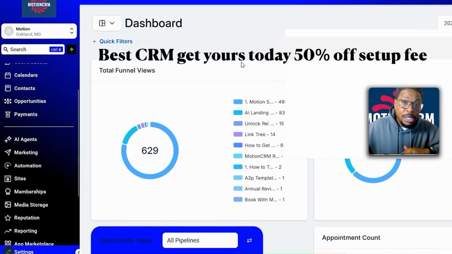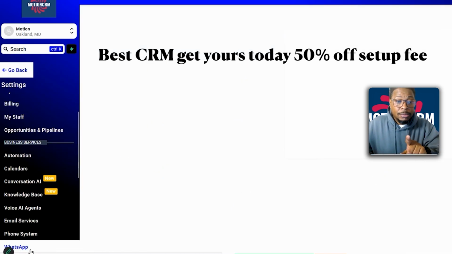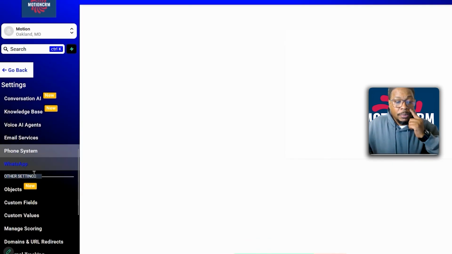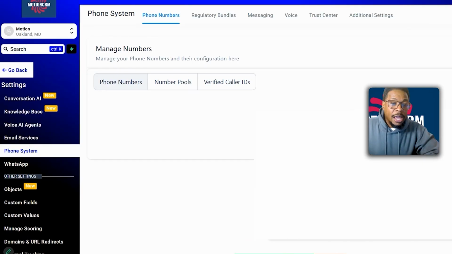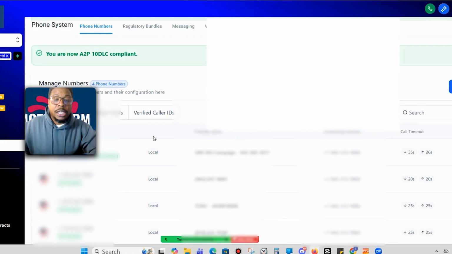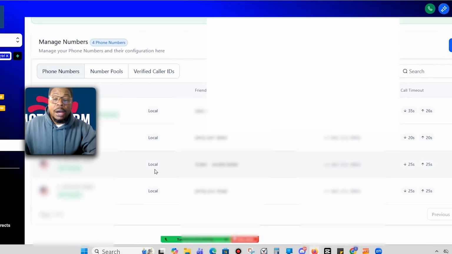All right, so now I switched over to the Motion CRM, which honestly is the best CRM on the market right now. But let's go over and check out our settings and our phone numbers. So we have our phone system. I have these phone numbers here, and you can see them all listed here. Right now I have 4 numbers, okay?